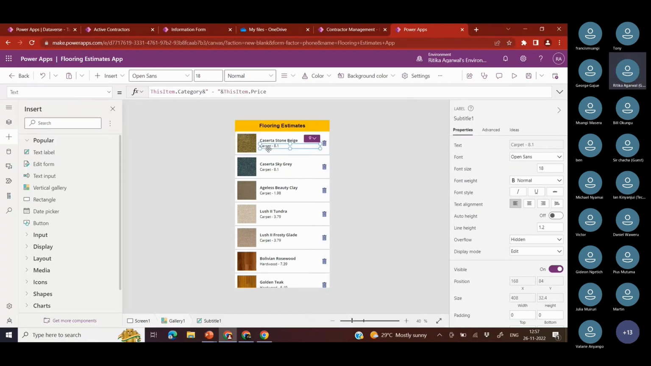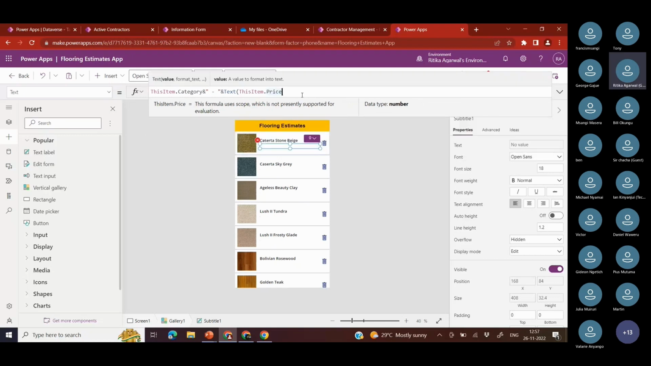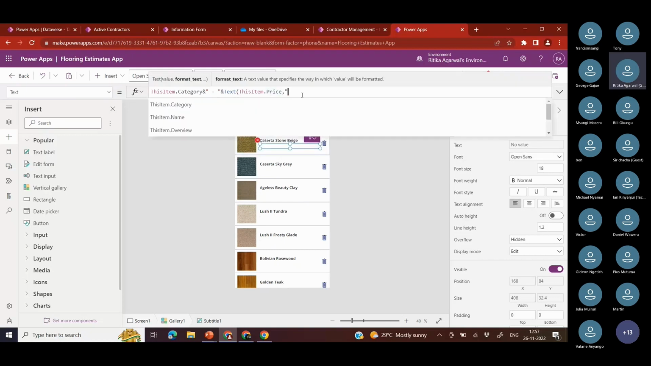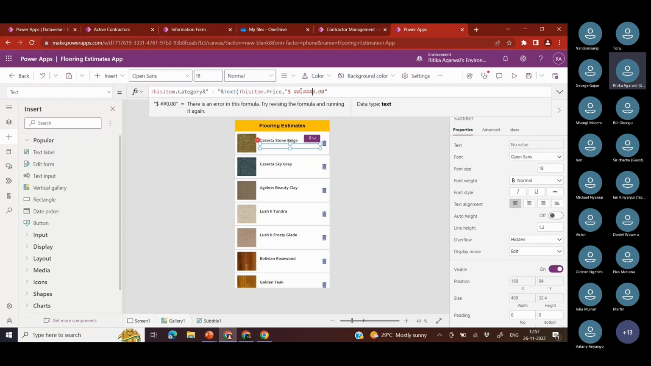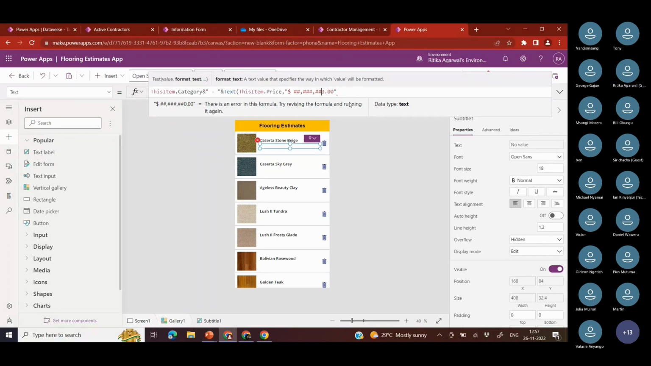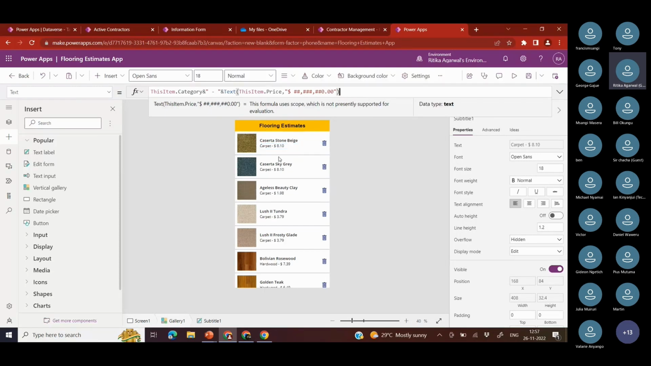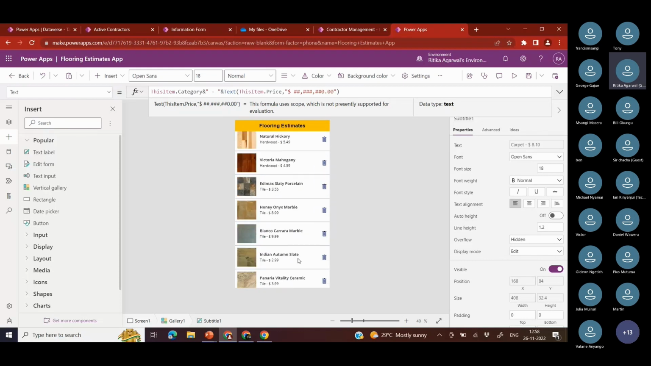So now, as you can see, it is showing carpet dash 8.1, but that is not a very fine number value. So I'll say I want to format it as dollar, then 00.00 or maybe hash. So I am basically specifying how I want to format my data. This is a regex I'm providing here. And now as you can see, it is showing me the details as the carpet is dollar 8 and 10 cents and the same for everything.